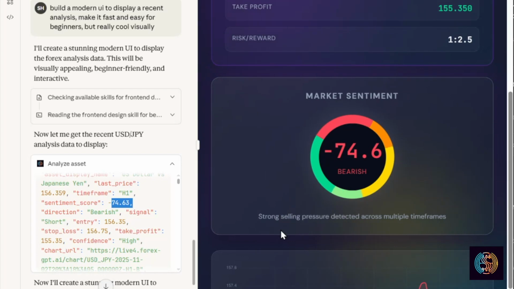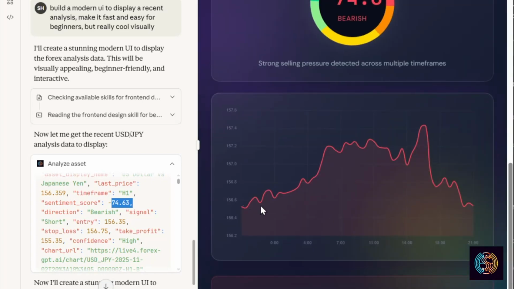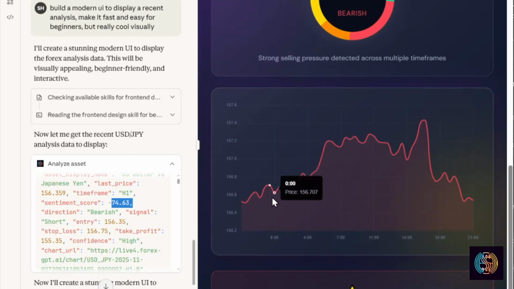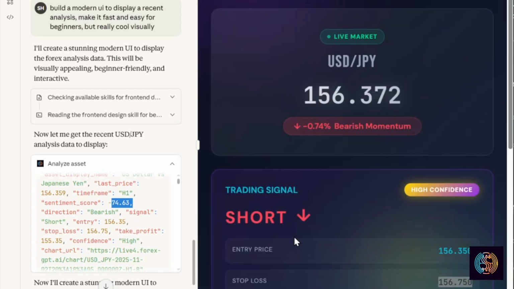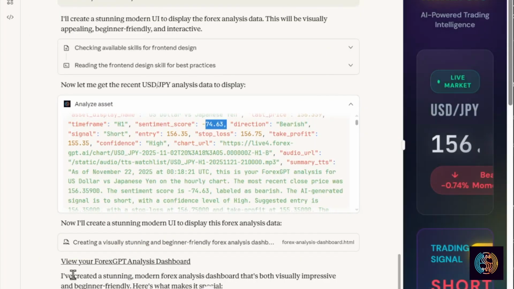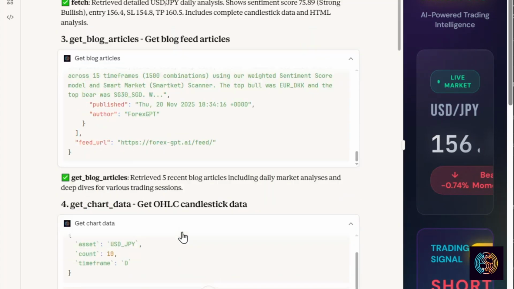That is the sentiment score that we have calculated, and then here is the historical chart data. Then you have a risk disclaimer, so it's really simple, and you could see kind of a history of the chart with that price data based on the candles that we pulled. And there you have it, folks. We just generated this UI on the fly with the data from the ForexGPT MCP server.